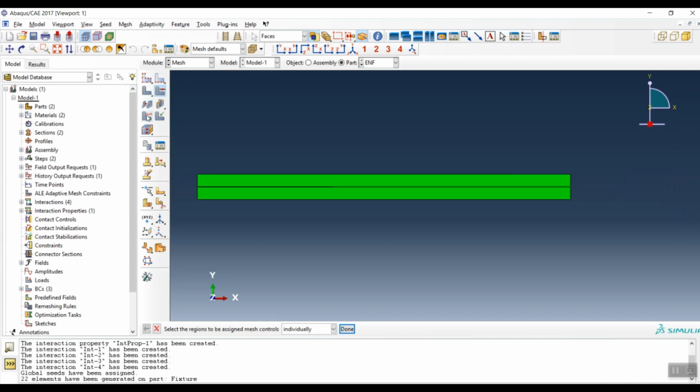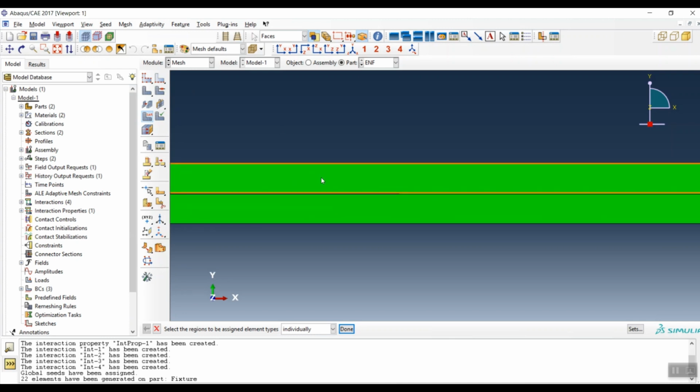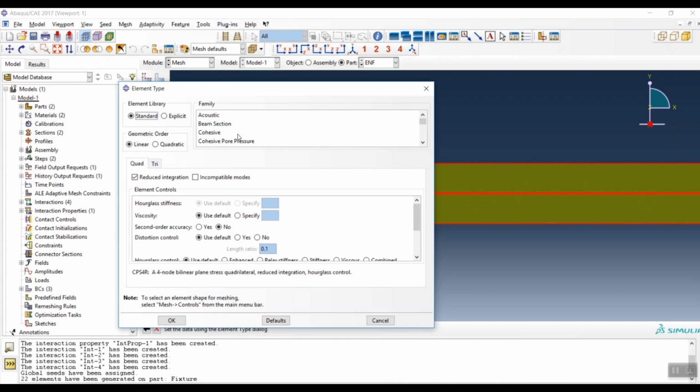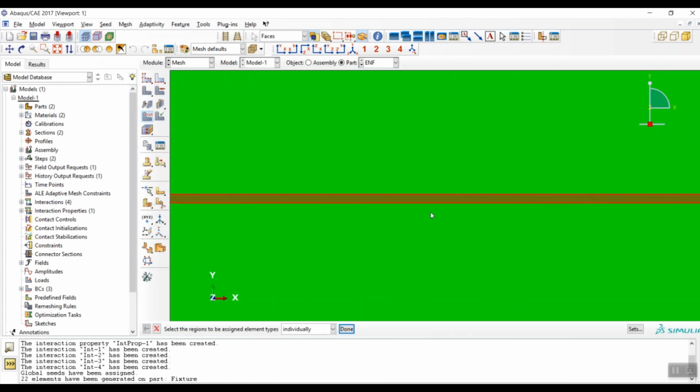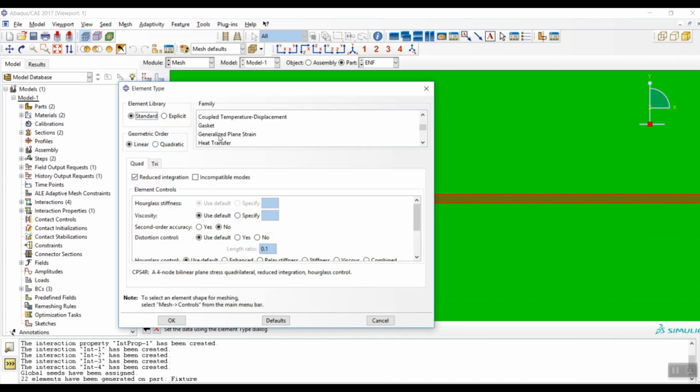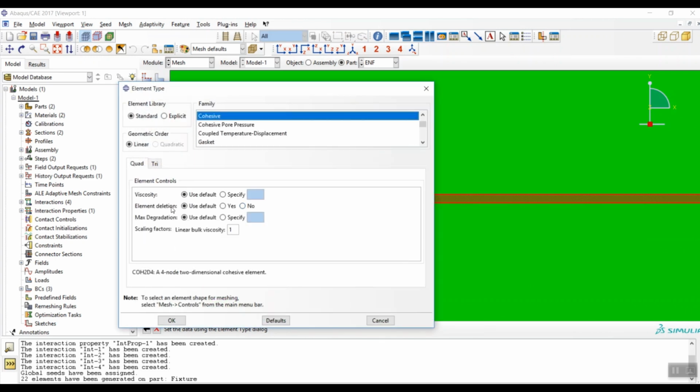Now choose this icon, select the aluminium parts, and the aluminium side should be plane strain. Click OK, and this layer should be cohesive element.